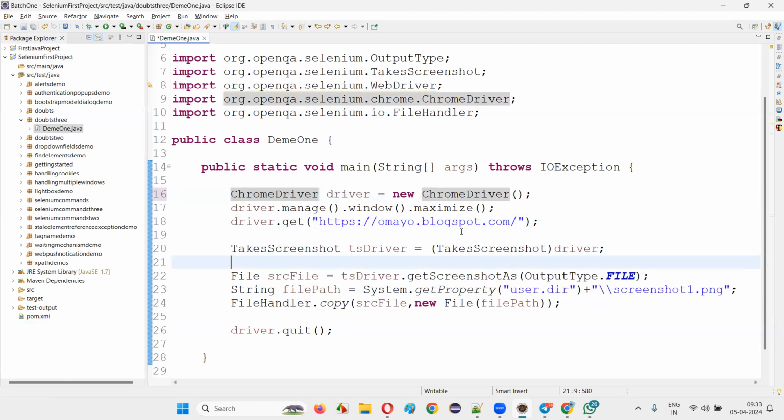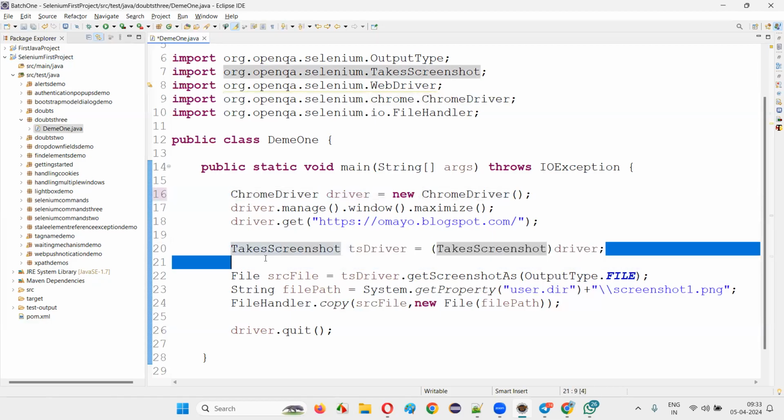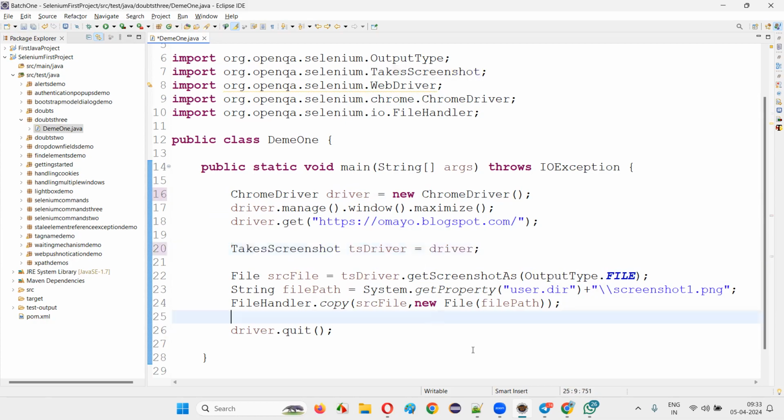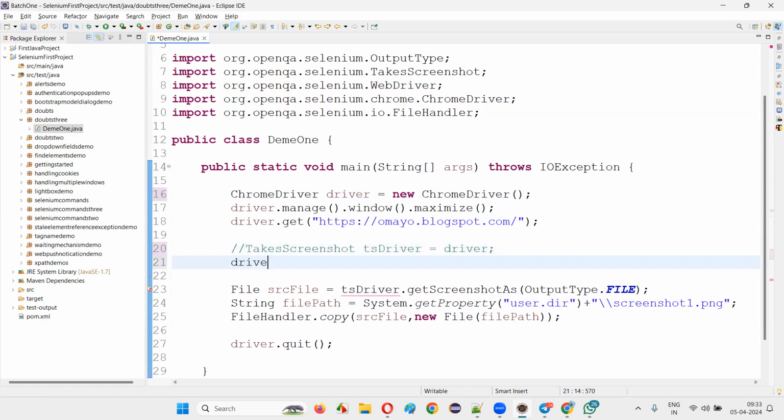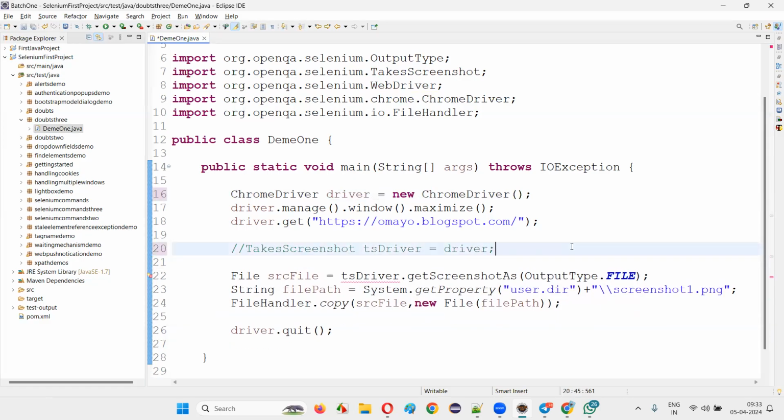Now, is it required for us to do it like this, or directly we can say driver is equal to, this is okay, right? Can we just comment out this line number 20? Comment this out. Okay, fine. Yes, and instead of TS driver, we just put the driver. driver.getScreenshotAs will come anyhow.